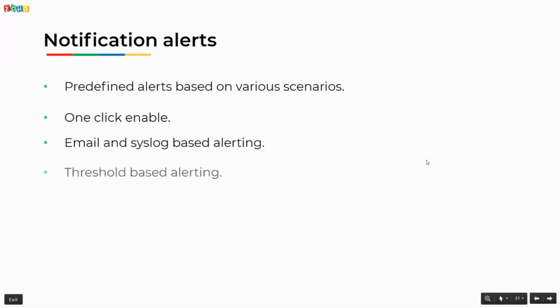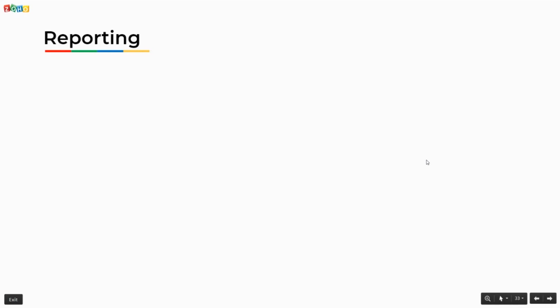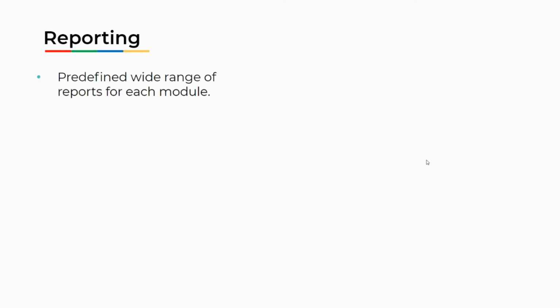The next capability is the reporting option that is available with OpUtils. It helps you to keep track of how your IP or switchboard resources are being used, what is using your IP or switchboard resources, and OpUtils also allows you to track and audit the network operations that are done through OpUtils. You can simply do that with the reports that are available with OpUtils. So you have a predefined wide range of reports for each module. You have detailed information, and we have an easy scheduling option for the reports.